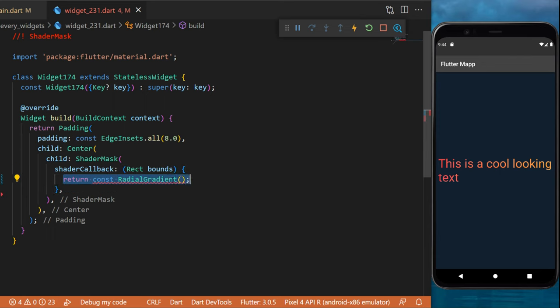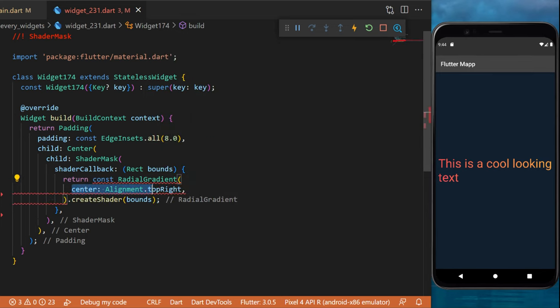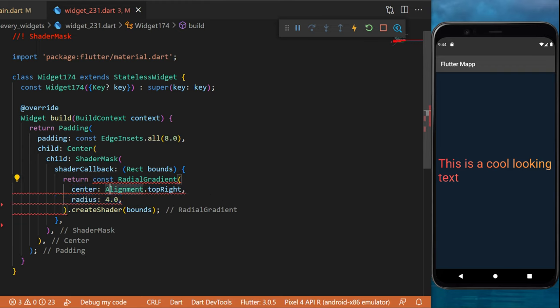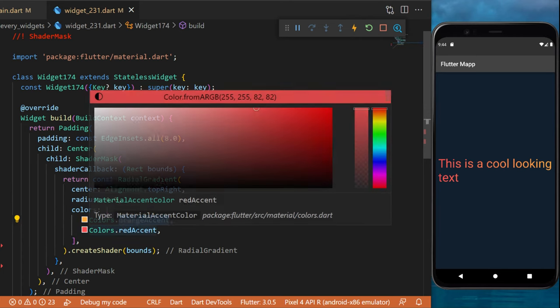The return will be a radial gradient, and then you will need to say dot create a shader with the bound we just received. Inside the radial gradient, you will need to put the center argument, which is an alignment. The radius will be 4, and the colors will be orange accent and red accent.